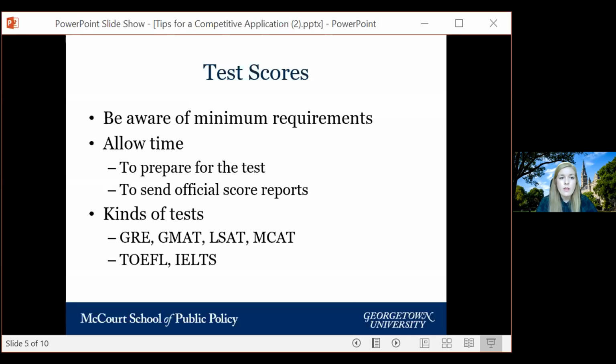And there are several different kinds of tests for graduate school. The most popular exam, or the one that most graduate schools prefer, is the GRE, which is the General Record Exam, and that's for most graduate programs. The GMAT is the General Management Test, and that is typically for business schools. The LSAT is for law schools, and then the MCAT is for medical school.